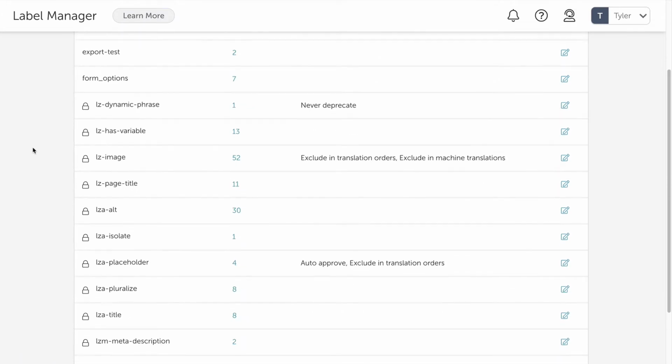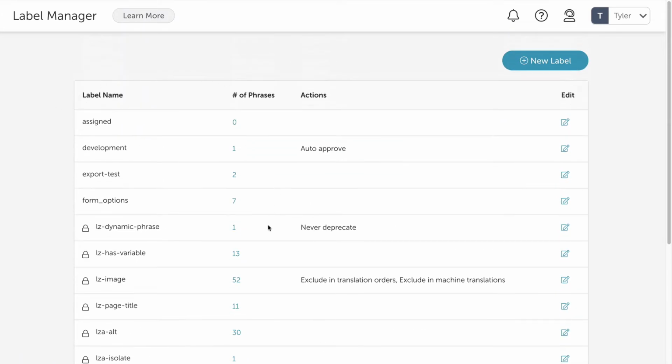Here you'll find a list of all the labels in your project, the number of phrases for each label, and any associated label actions. You'll find a description of the label when you hover your mouse over the label name. Our default system labels will have a lock icon.